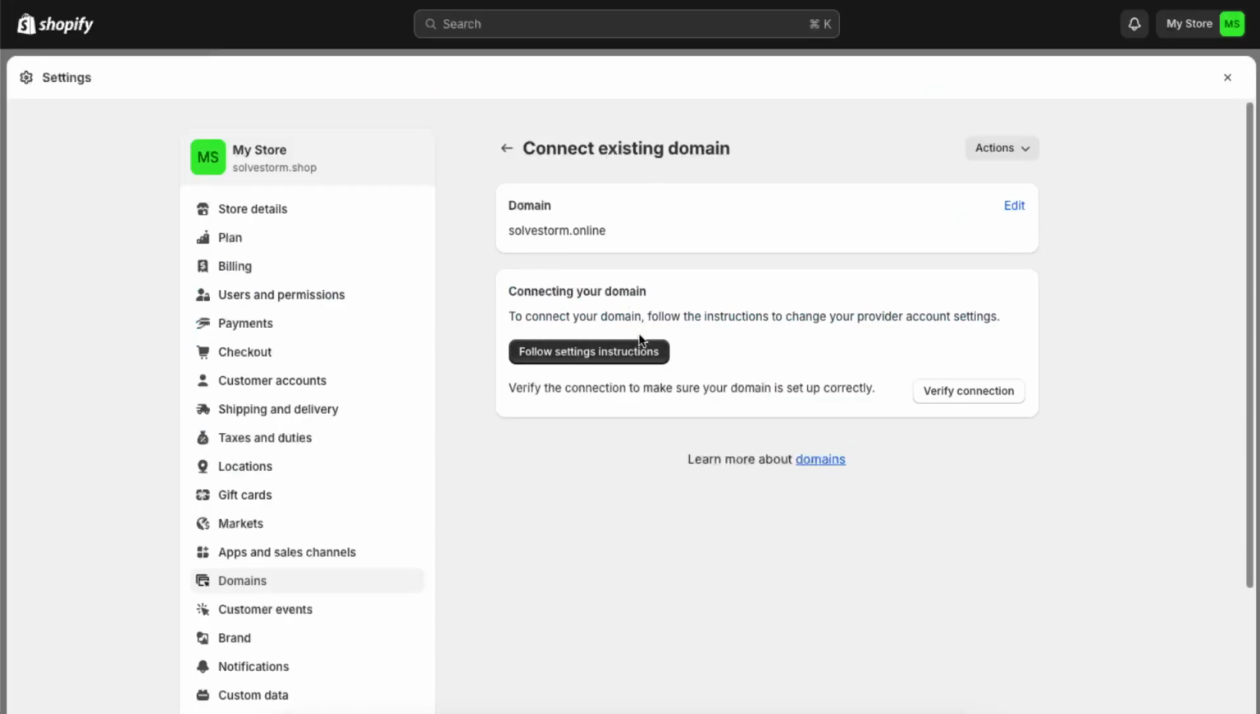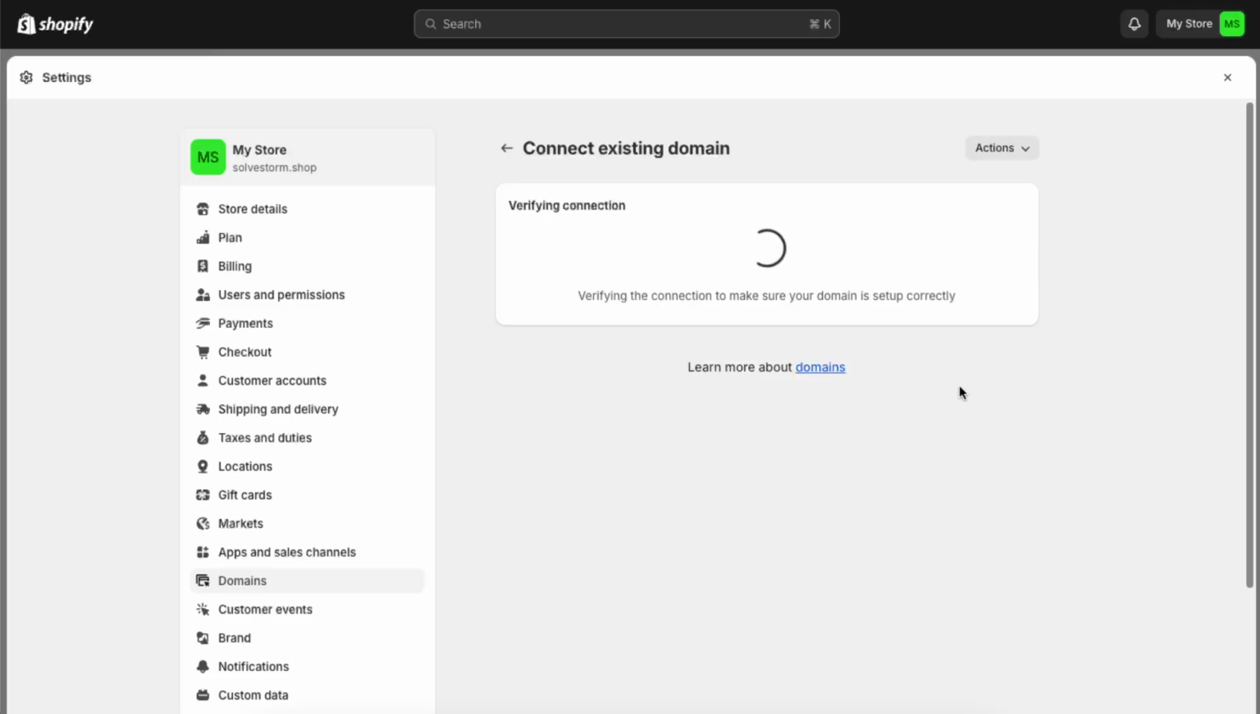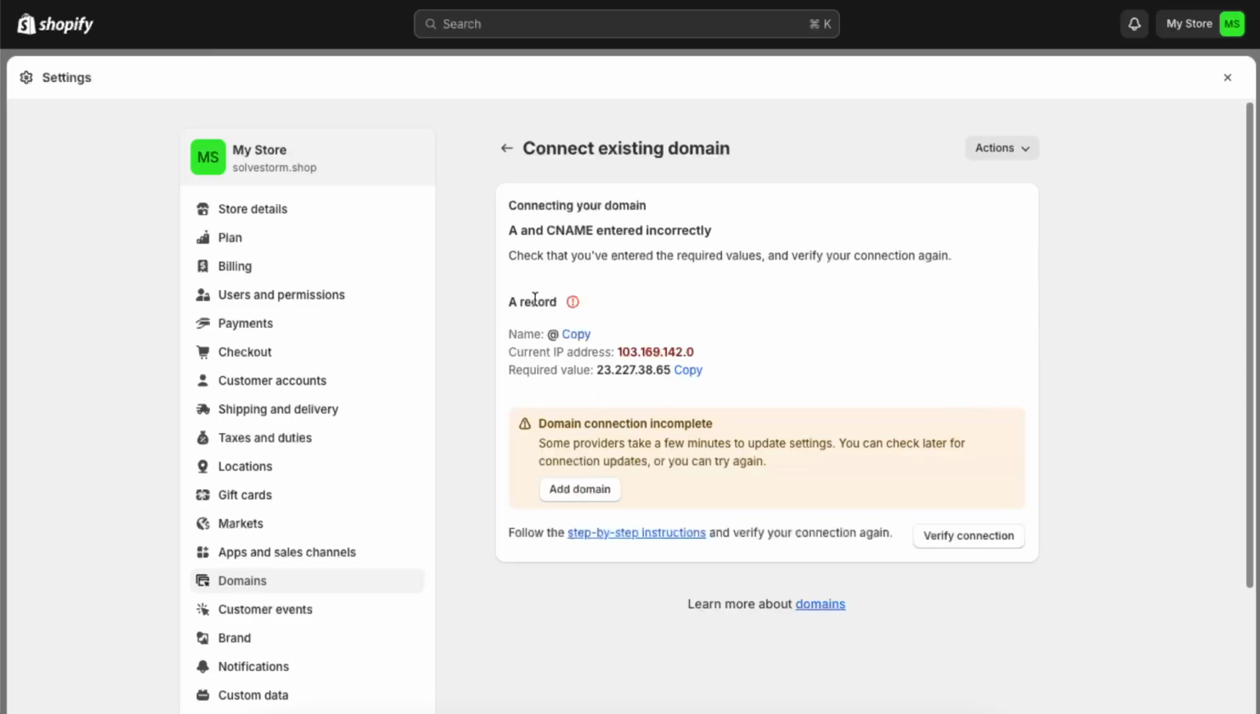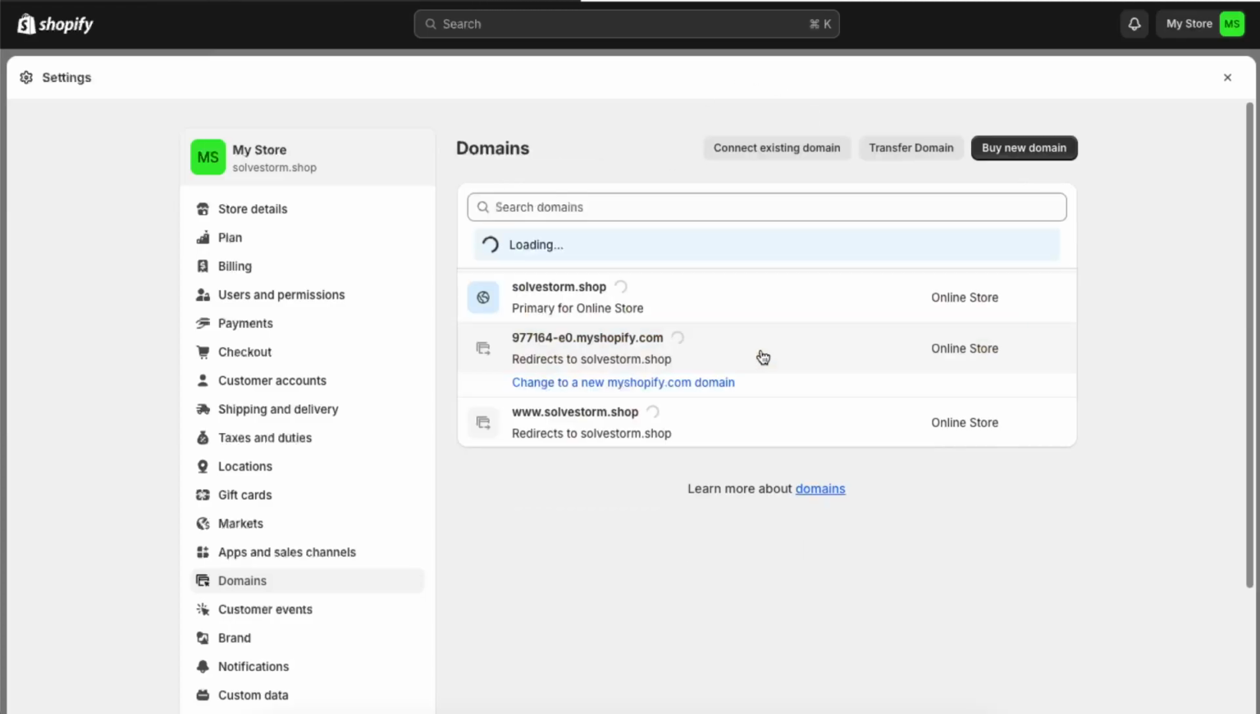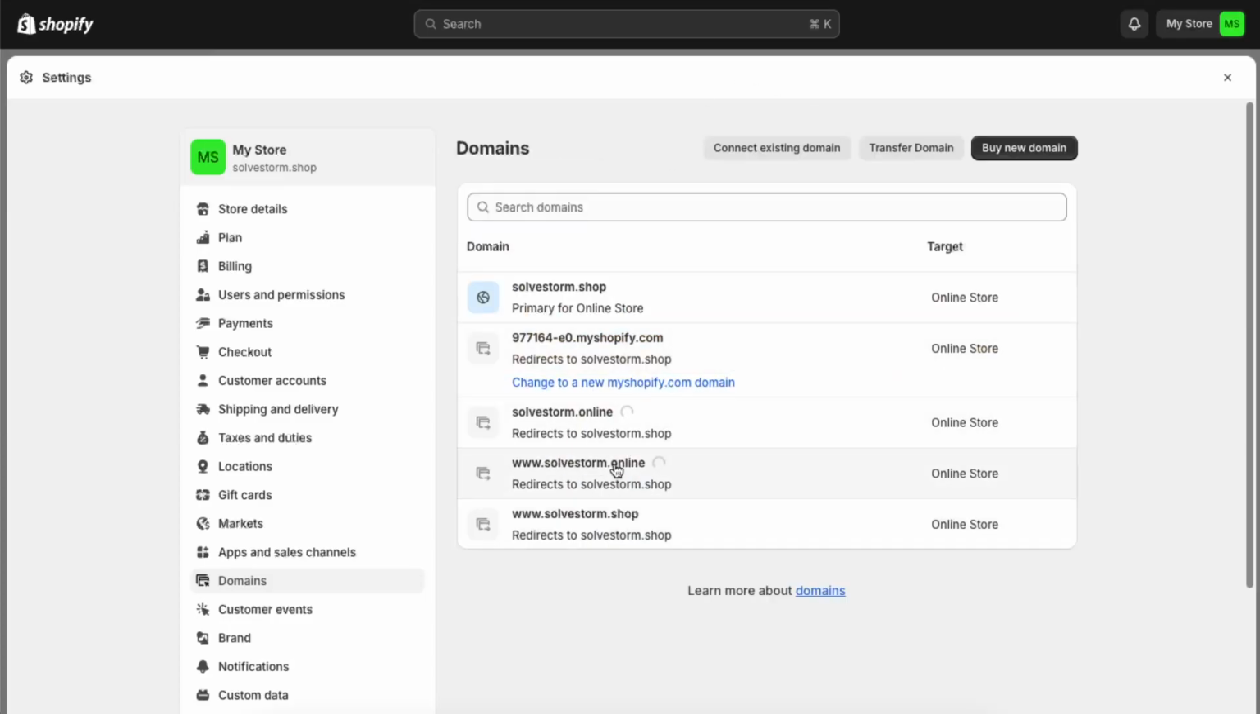Now you go back to your store and you click verify connection. It may have some errors, but basically everything is okay here. Let's try to do this again. Now, as you can see, it has been added right here. And everything worked just fine.